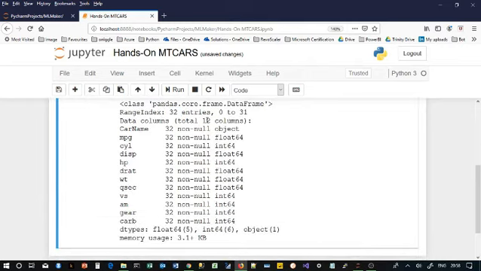There are roughly about 32 rows and about 12 columns. The first column is car name. We have miles per gallon, cylinder, displacement, horsepower, gear to axle ratio, weight of the car, qsec, which is basically the number of seconds that it takes to go from 0 to a quarter of a mile, V engine or straight engine, automatic or manual, gear, carburetor.